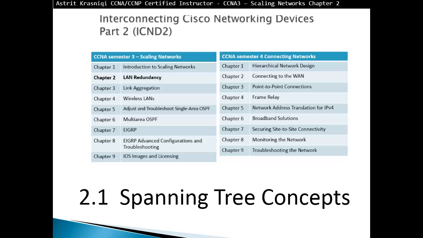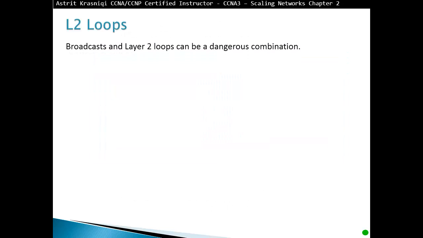Section 2.1, Spanning Tree Concepts. First, in this section we talk about what a layer 2 loop is. Broadcast and layer 2 loop can be a dangerous combination. By layer 2 we mean the OSI layers. Layer 1 is the physical layer, layer 2 is the data link layer, and that's it. We are not moving to layer 3, layer 4 and so on.